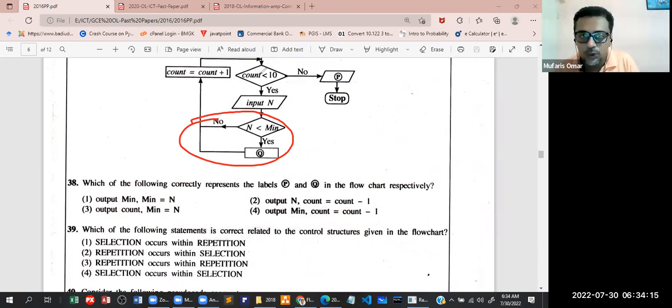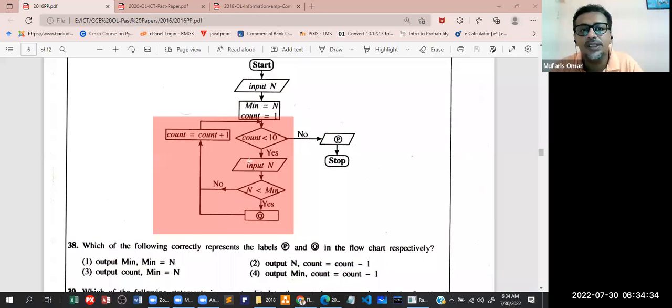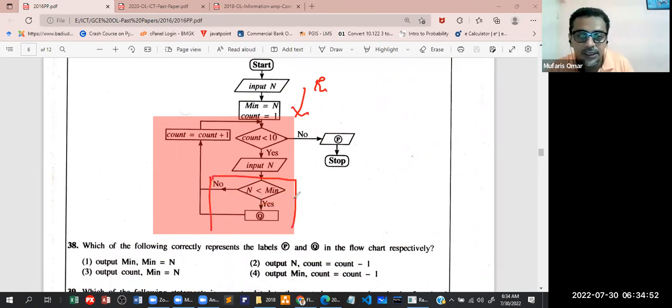Although this diamond we use for the selection, we use the same diamond for the repetition. So what is the difference? If you have a repetition structure, you should be able to identify it: you have this arrow coming back to the starting point. The highlighted part is my repetition, but the condition is only this part. This is the condition or selection, but the highlighted part is the repetition. Is that clear?